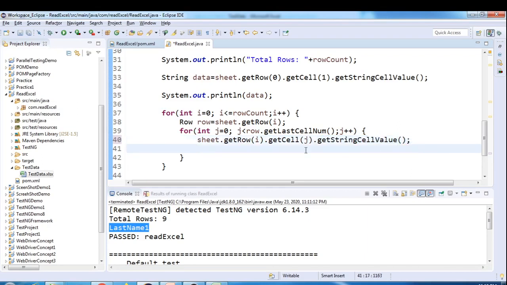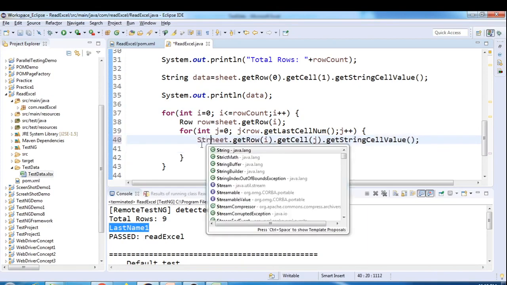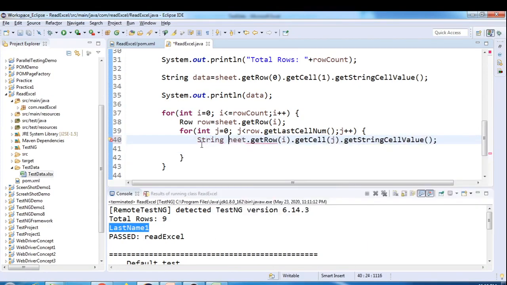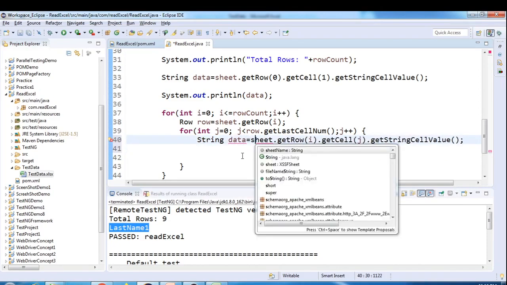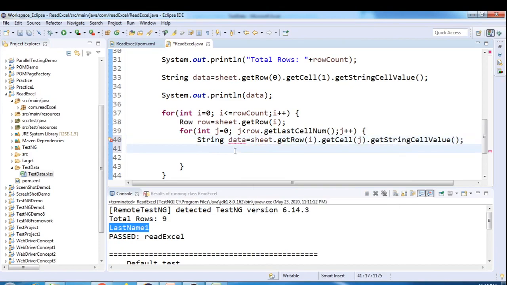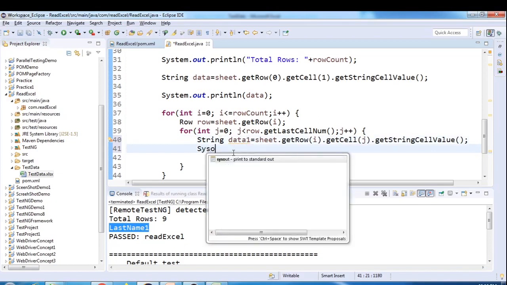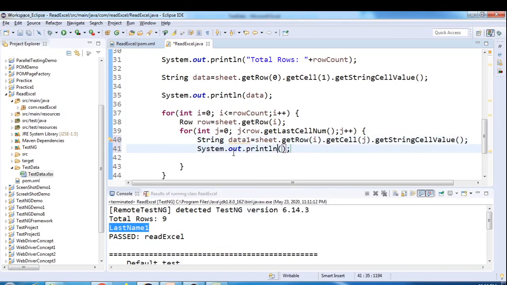Now let's simply print this. We'll store it in a variable called data, and how to print, let's put data1 and simply print this.